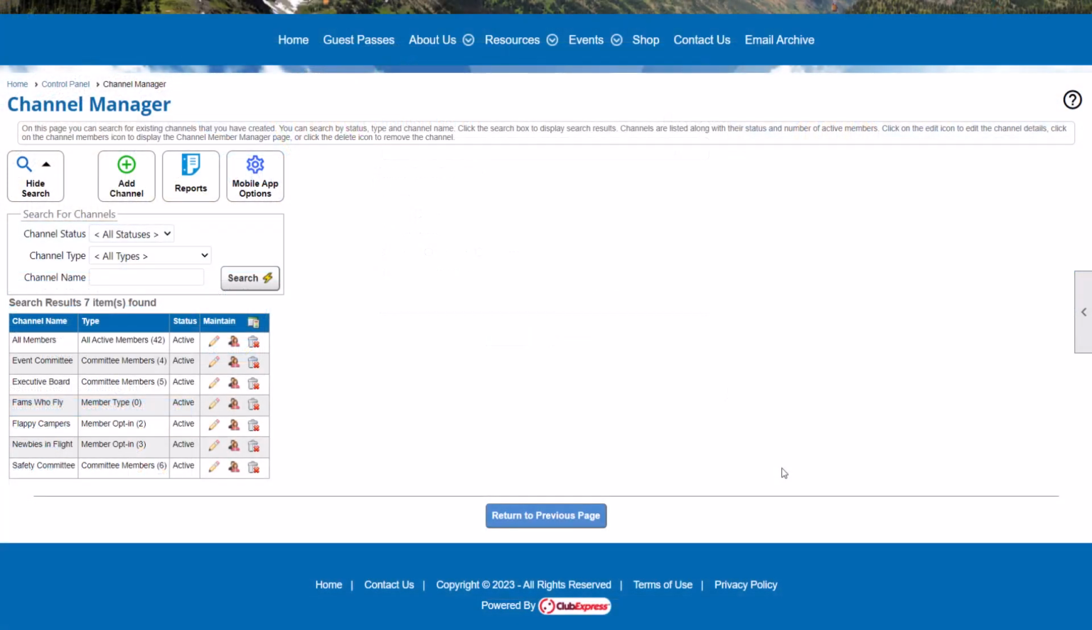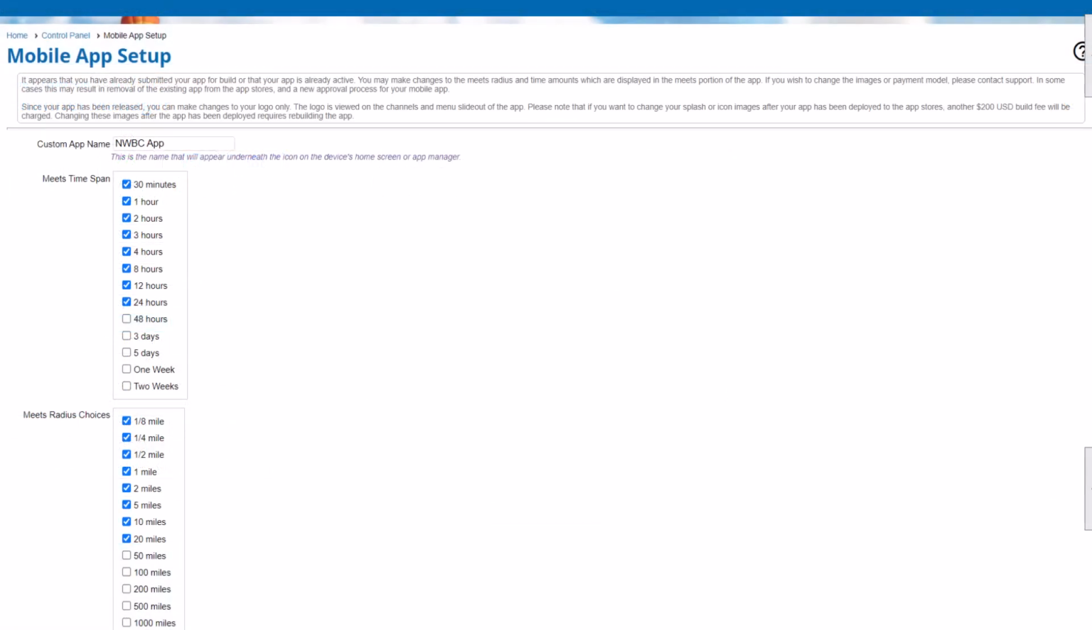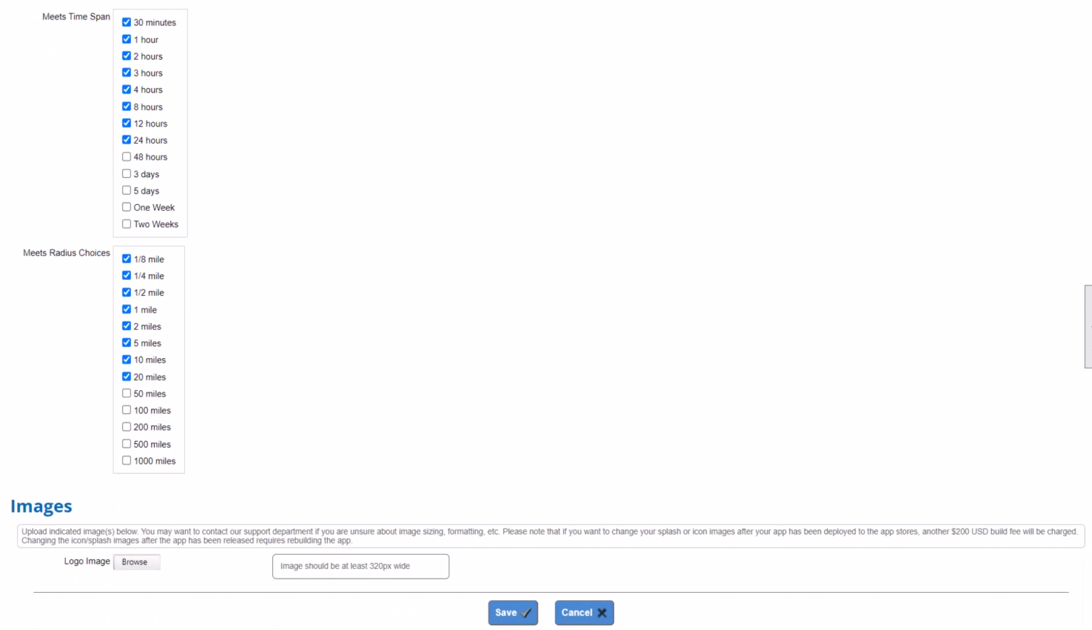In Mobile App Options, you can change your app name and logo image. Once your app has been deployed, if you wish to make any further changes to your splash or icon images, this requires rebuilding the app and you'll be charged an additional fee. You can also change the time span and radius selections members can choose from when enabling their shared location in Meets.